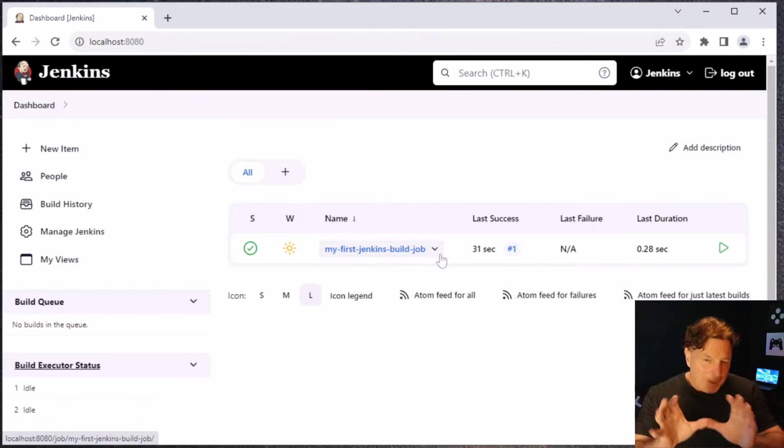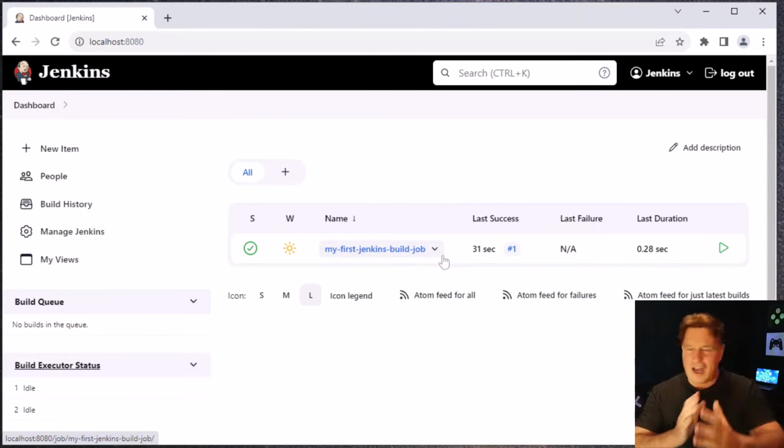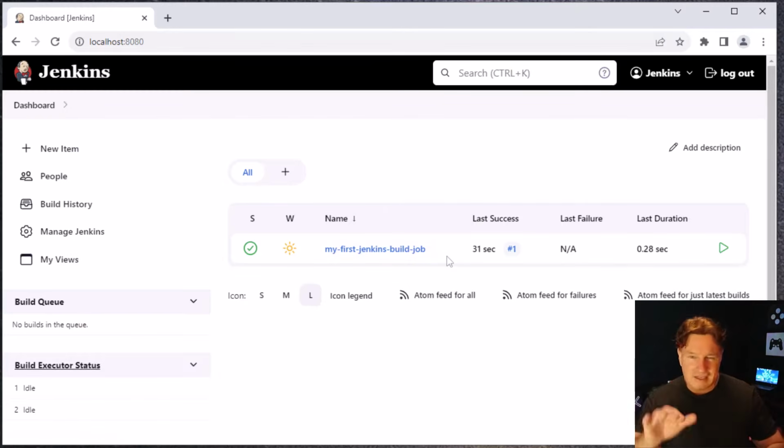And if you go back to the dashboard over here, you can see it listed there on the landing page. By the way, if you ever get lost in Jenkins, you get deep into some links, I always say, just click on the Jenkins head. The Jenkins head will just take you back to the landing page, and you can see all of your different Jenkins build jobs.